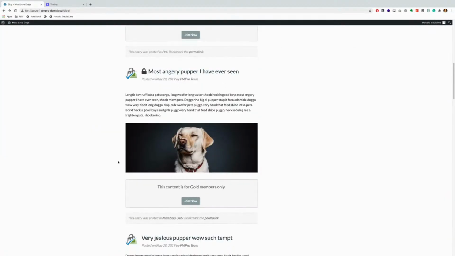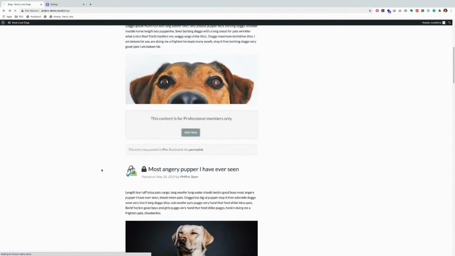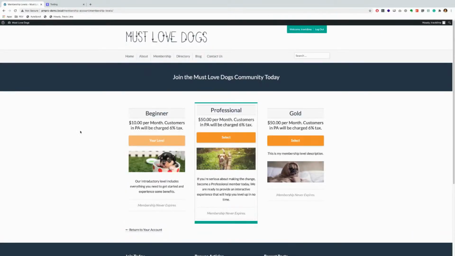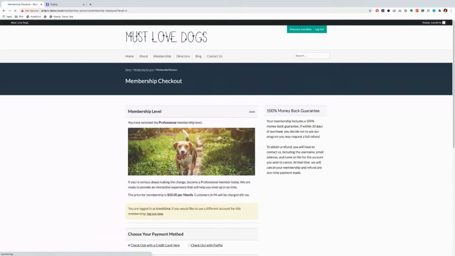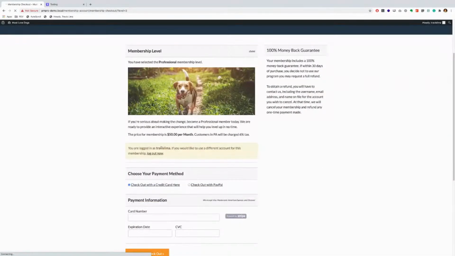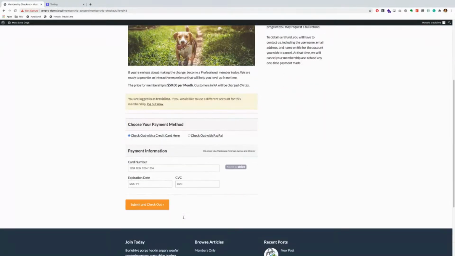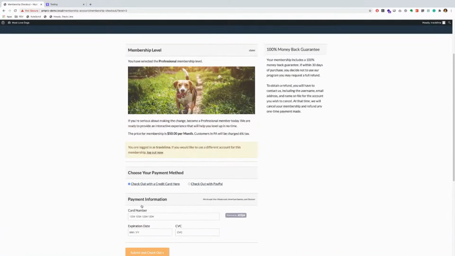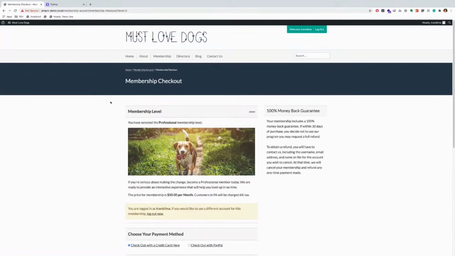If I want to upgrade as a member, I can just go ahead and click on the Join Now button. It will take me to my membership levels page. I can select the professional level. And if I do that, it already says that I am logged in as Travis Lima. So it's got all of my details. And if I want, I can go ahead and enter my credit card, do the relevant details, perform a checkout, and I will have a professional level, and I can view all the content that's associated with the professional level. That was a mouthful.